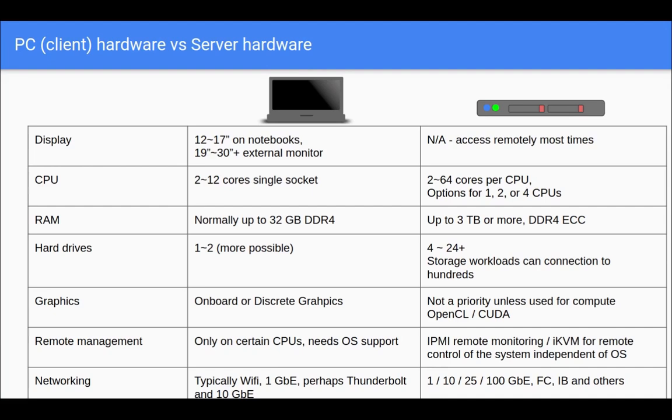And then networking, typically Wi-Fi is not going to be on a server, but they do have higher bandwidths of Ethernet. So 10 gigabit Ethernet is becoming the de facto standard, whereas on the PC notebook, you're probably running maybe 1 gigabit at this point. But they can also go higher to 25, even 100 gigabit Ethernet is available these days.